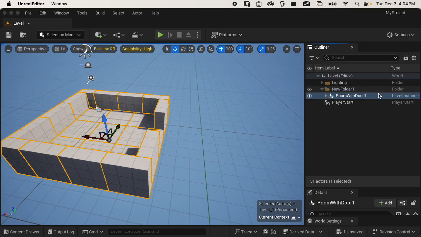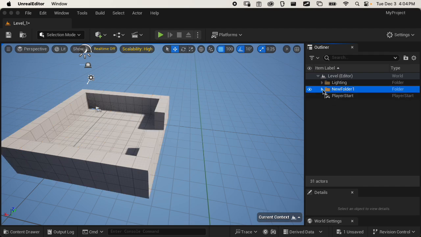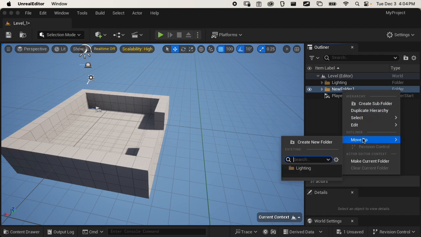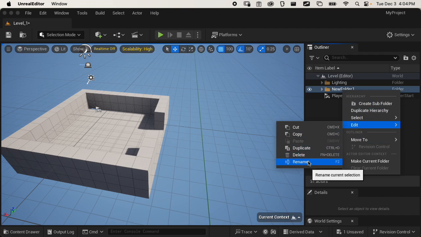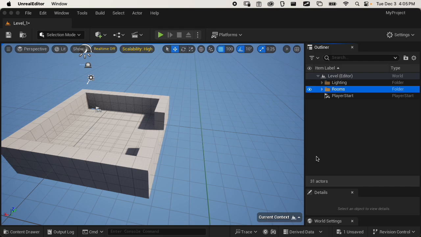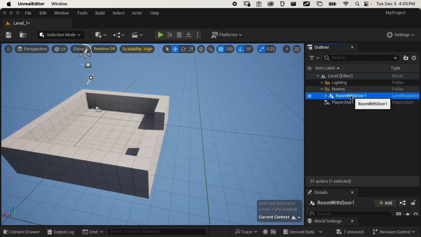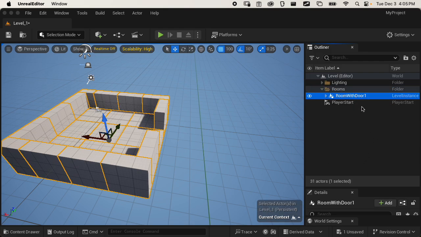I'm going to make a folder and call it rooms. So I'm going to edit this folder and rename it rooms. And my room is in there now because I had it selected when I made the folder, but if it's not for some reason, you'll see the folder has no eyeball here. Just make sure you drag it in there, and if it's in the folder, you'll see this little arrow.